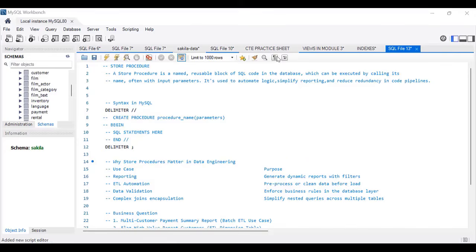Now, let's see the syntax of it. We start with the delimiter. We create our stored procedure. Now the name we actually want to use and the parameter. The name of the stored procedure, that's the parameter. We begin with the what? With the select statement of it, and we end it along with the what? With the delimiter. Now, why does the stored procedure matter in data engineering?